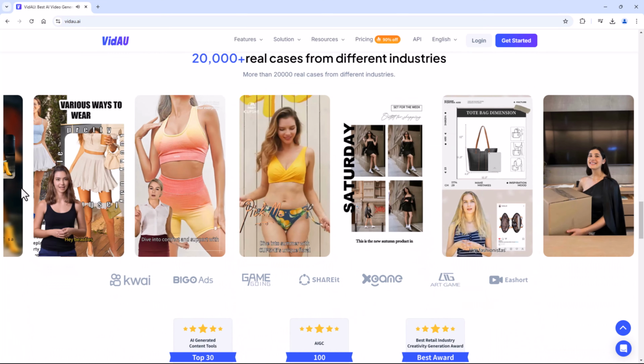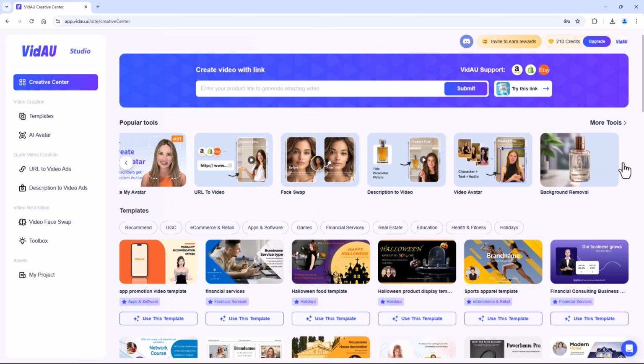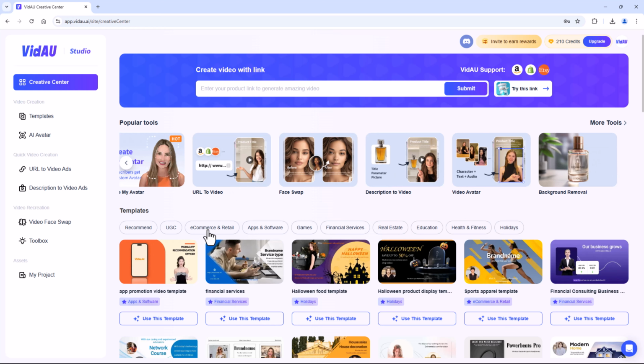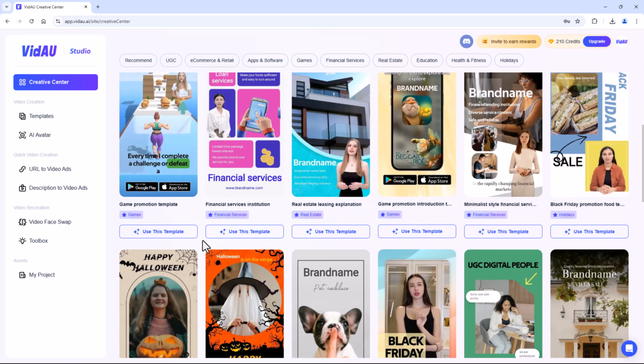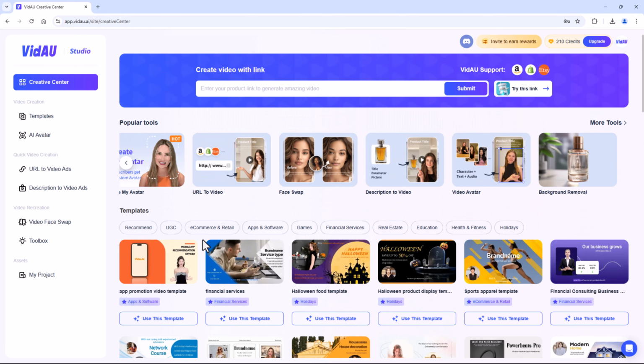But what really makes VidAU AI stand out? It's the cutting-edge AI tools they offer. You can create My Avatar, URL to video, swap faces, description to video, video avatar, and remove backgrounds. Imagine the possibilities. VidAU AI helps you bring all your creative visions to life in just a few clicks.